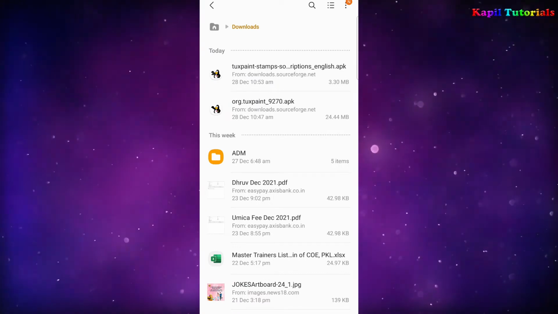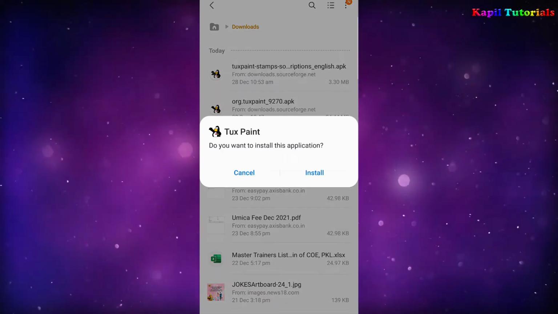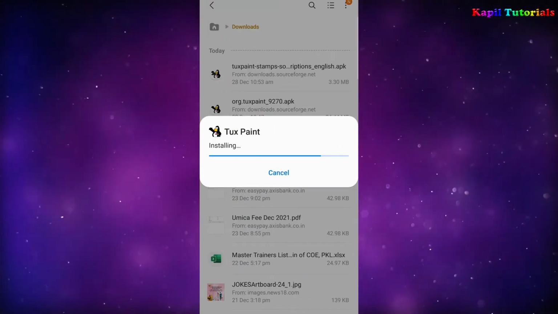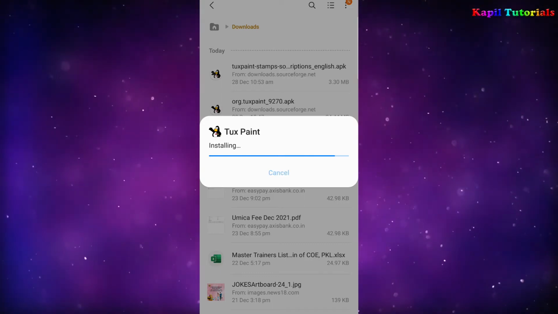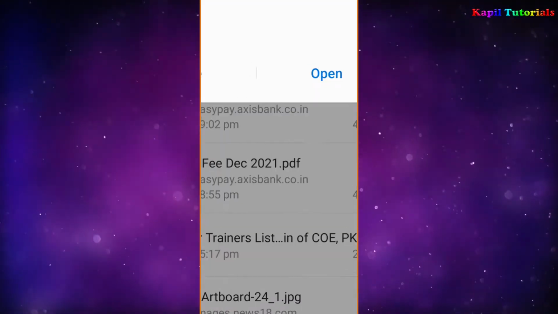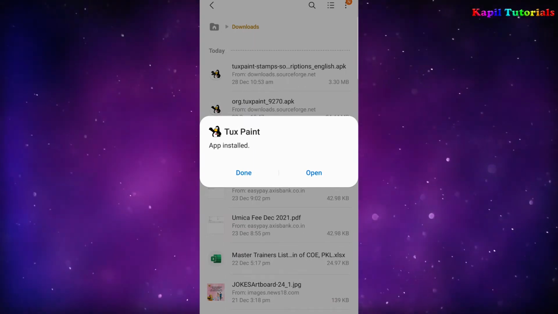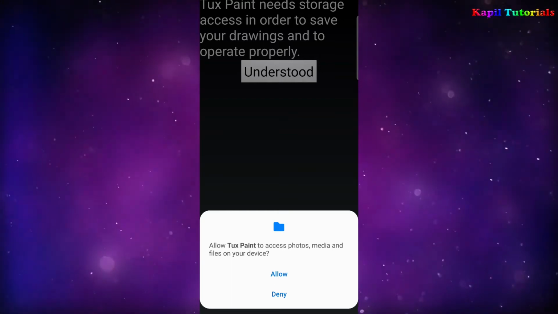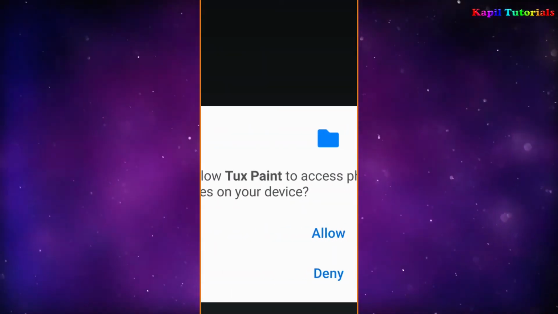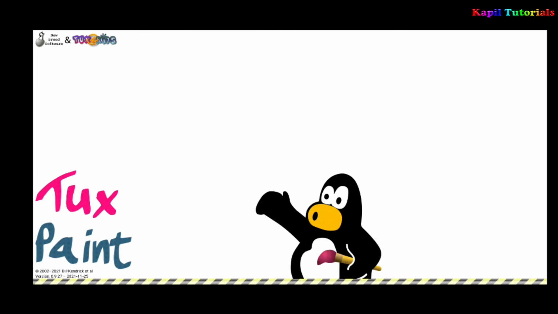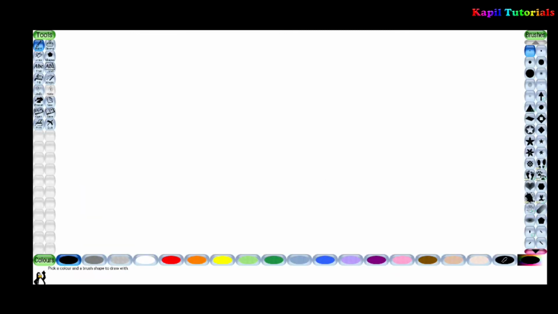So now I'll be clicking upon the setup to install the TuxPaint. So this kind of screen comes in front of you. You have to click upon install and then you have to wait for few minutes. It depends upon the speed of your mobile, and here the option comes to open. So you have to give all the permissions which the app will ask. So simply click upon allow. So you could see it started opening.